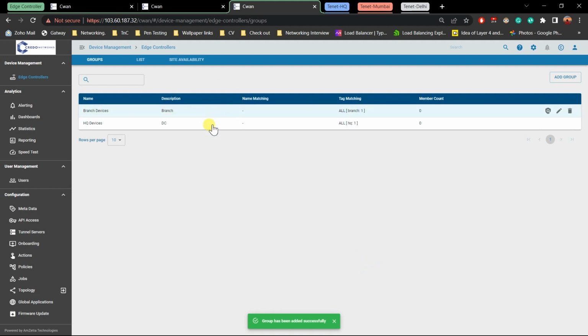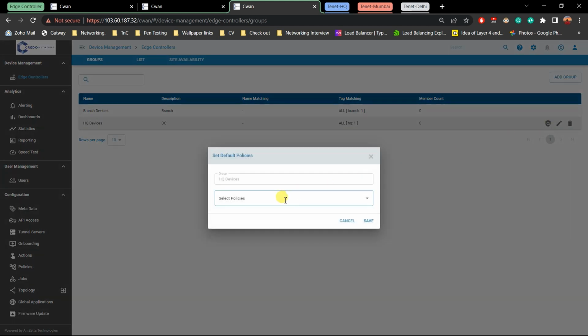Now once this is created, what we'll be doing is assigning the policy that should be flashed when any devices are imported to this group with this tag name. Here, if you see, it says set default policy. So we'll click on this and put default policy as DC tunnel policy, which we have just created from policies, and hit save.